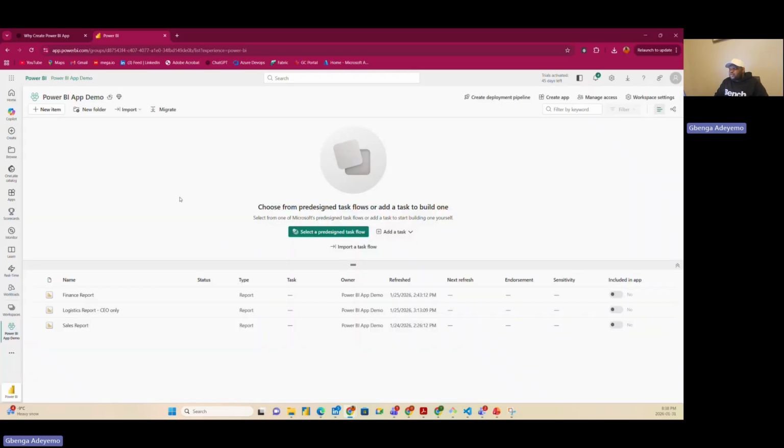So if you look at this workspace that I have on my screen, I have 3 reports. You will see finance reports, logistics reports, and sales reports. These are the 3 reports that we have. My workspace is a Fabric workspace. You see that it's Fabric content, see the logo. Now, I have 3 reports.